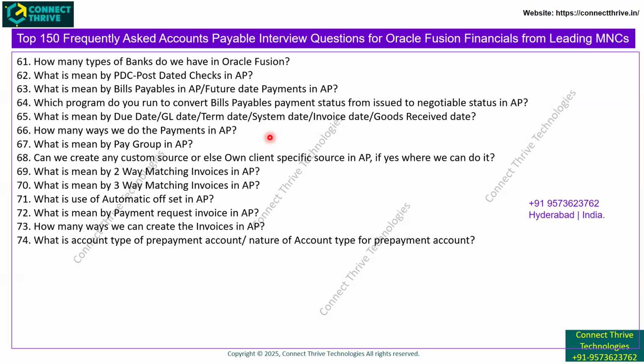Some account number will be there, I mean the GL code. What is the account type for that? It's an asset. So that is also a good question. They will test whether you are saying prepayment, what is the nature of that prepayment type, whether it is asset or expense or liability. They will ask. It's an asset.